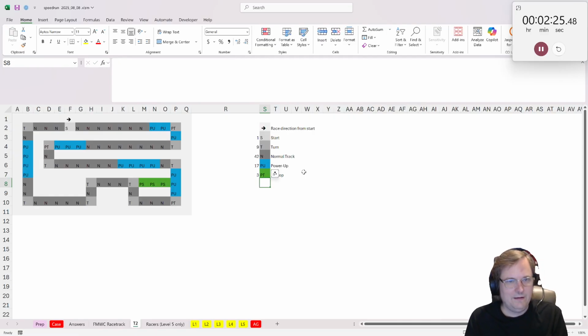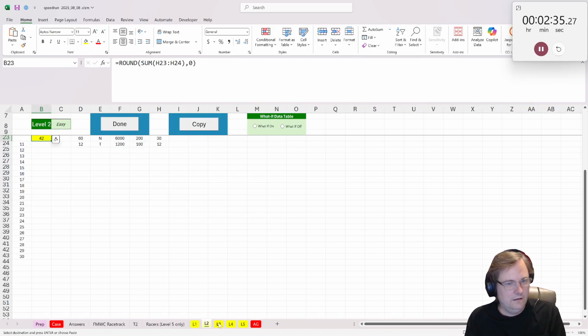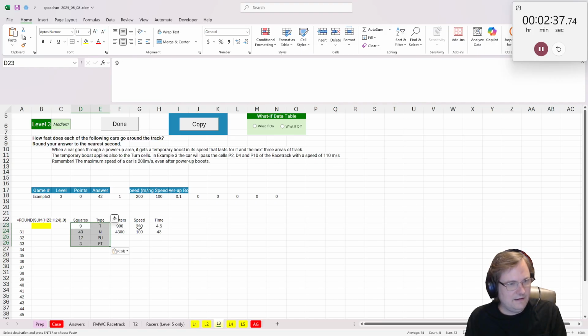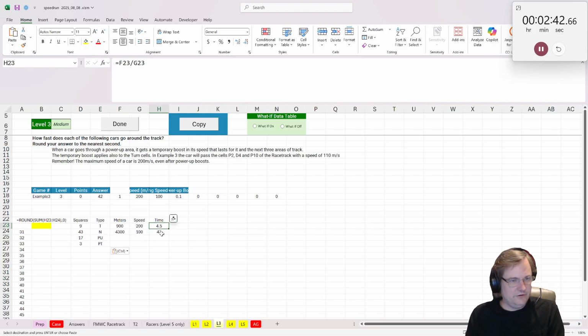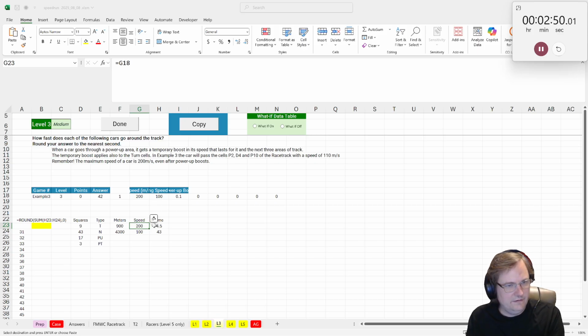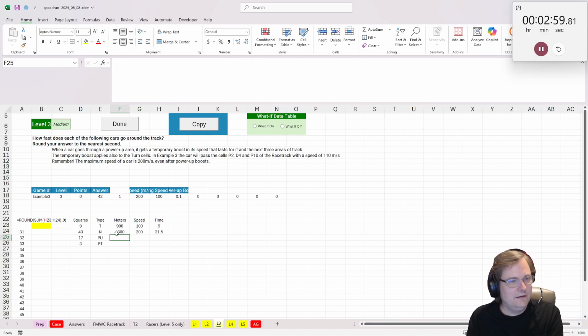Don't really care about the pit stop. I do care about the powered turns. And this is a normal, right? It's not a turn. So now I've got the types that I need, right? So turning and normal is switched here. So this is the turning speed. This is the normal speed.